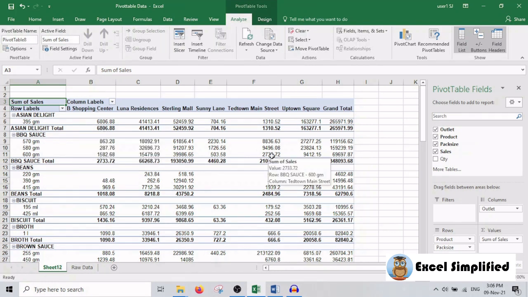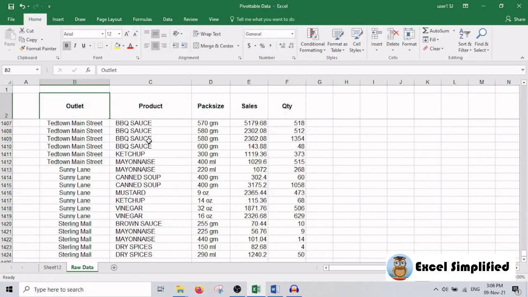Okay, we move on to a slightly more complicated way of analyzing. We go back to the raw data here. We already have sales value, and we have the quantity sold. Now we would like to know what is the average price for these products.